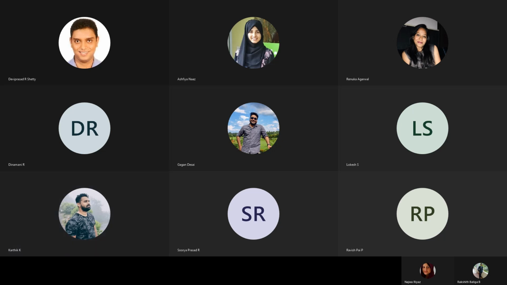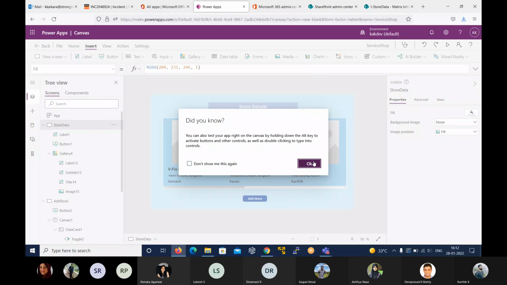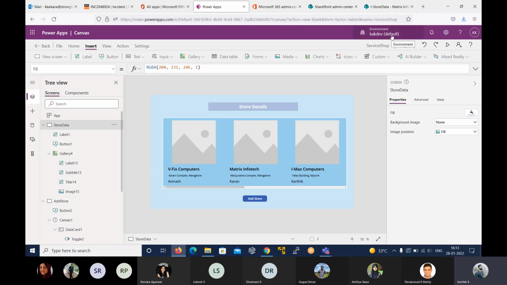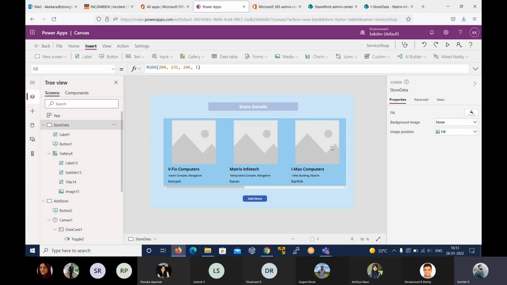I also did the same, I think. Yeah, first you show me your environment, Karthik. Okay. This is my default environment, and the dev environment is Karthik Kaikara's environment, the other one. And in the default one only, I have created one small list in my SharePoint, and I have added the same on a gallery and added one button. I'll preview.